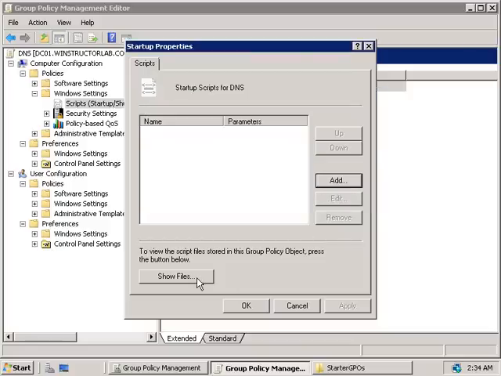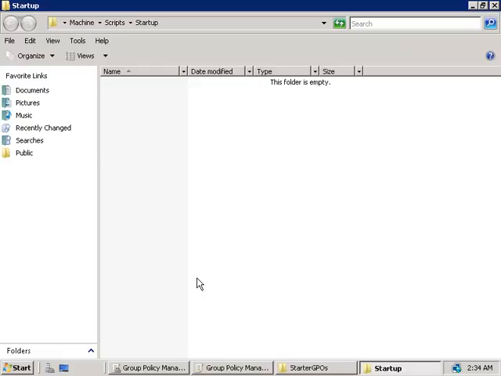Now the Show Files button down the bottom here is going to take us to the default location where our script files are stored. Now, regarding this file path at the top here, you'll notice if I scroll across to the left here, that it defaults to the name of our domain, winstructorlab.com, in the sysvol folder, followed by winstructorlab.com again, policies, and then the unique name of the policy, which I won't read all of that out, and then followed by machine, scripts, and startup.